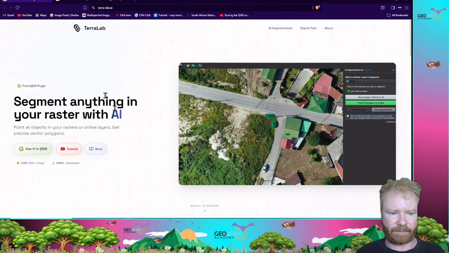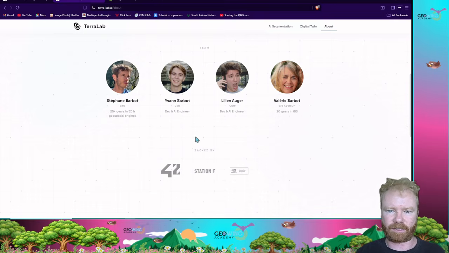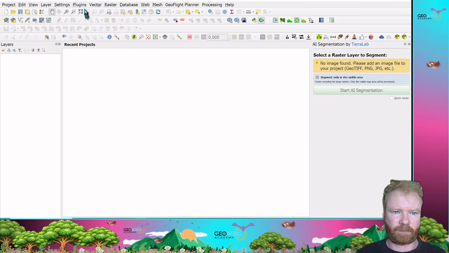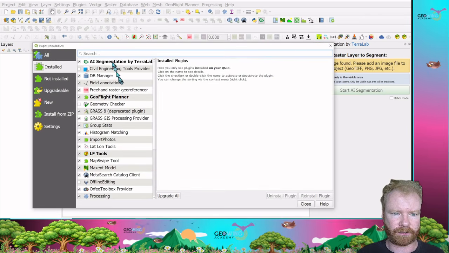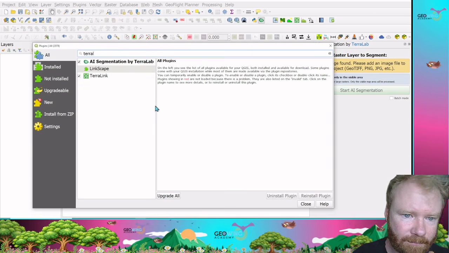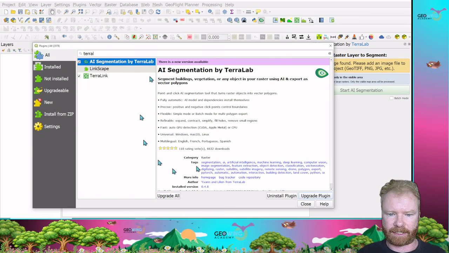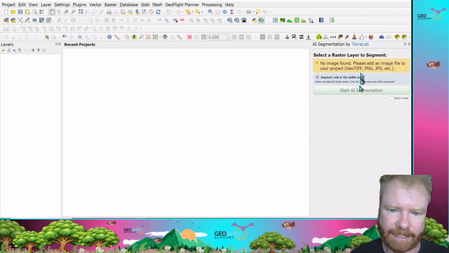So this is the official website page. If you go to using QGIS, it'll take you to the tutorial where this young chap, Ivan, will take you through how to install it. It's very, very easy. As you can see, I already have mine installed. You just go to the plugins, plugin manager. Once it loads, you go to your search and you search for TerraLabs. And there it comes up, the AI segmentation tool from TerraLabs. You install it. Once you've installed it, there will be an option that comes up here, and you simply click that and it'll download the software package onto your PC.